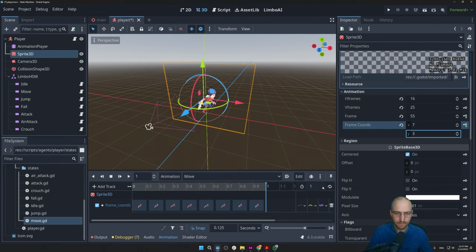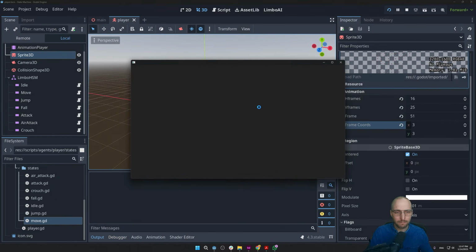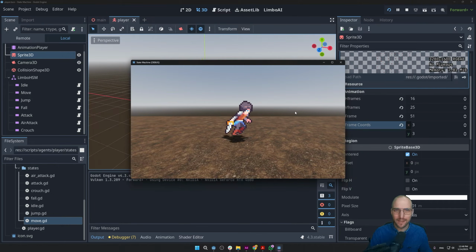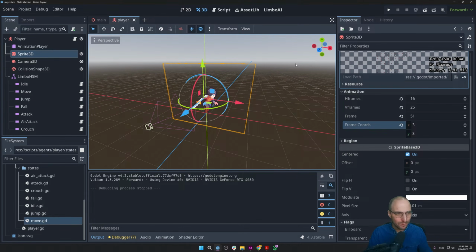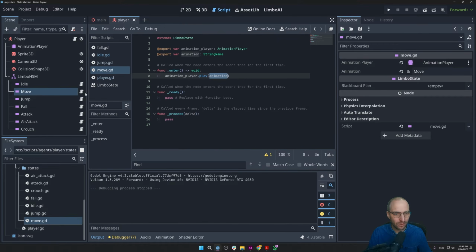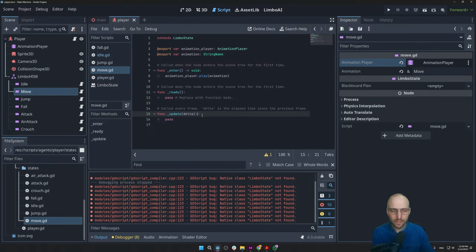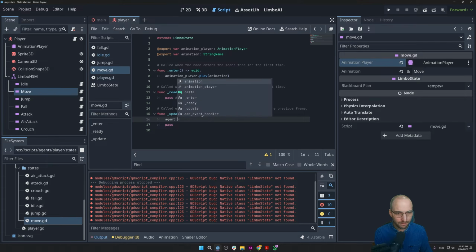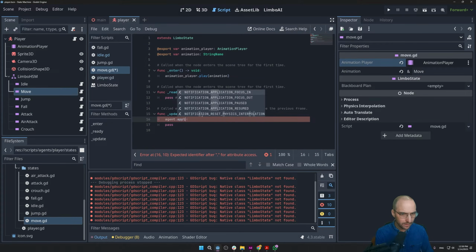And there you go. If I put it on a loop, we got ourselves an animation. And now if we play the game, it will probably work. Yes, it works. It's kind of moonwalking right now, so let's try and add some movement to the movement code. Go to the move node, select the script, and to handle the movement of the agent, we're going to call a function in the agent's code that is called apply movement.